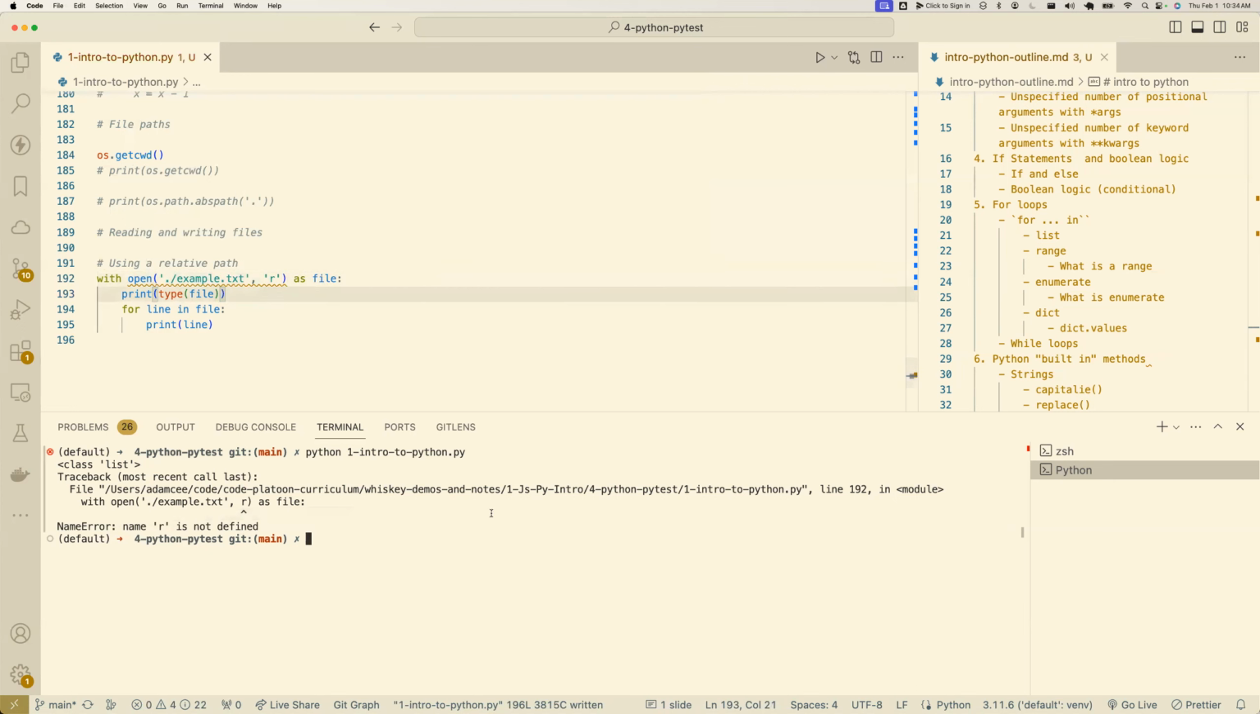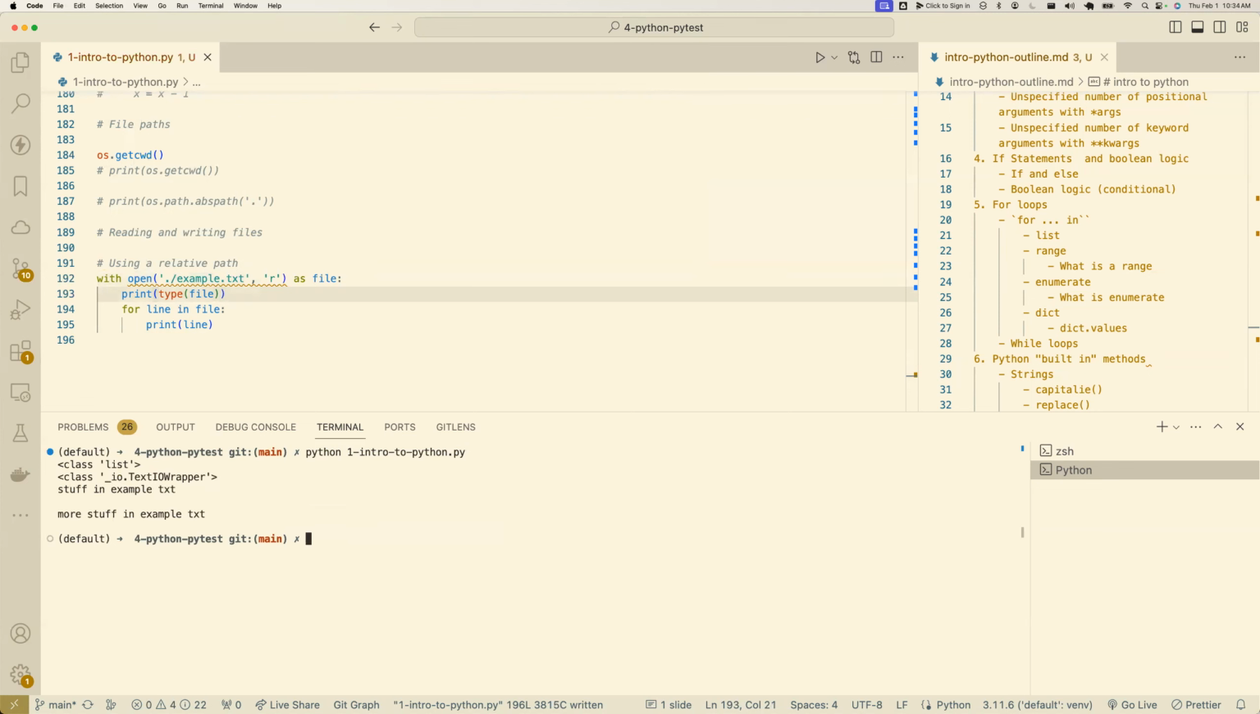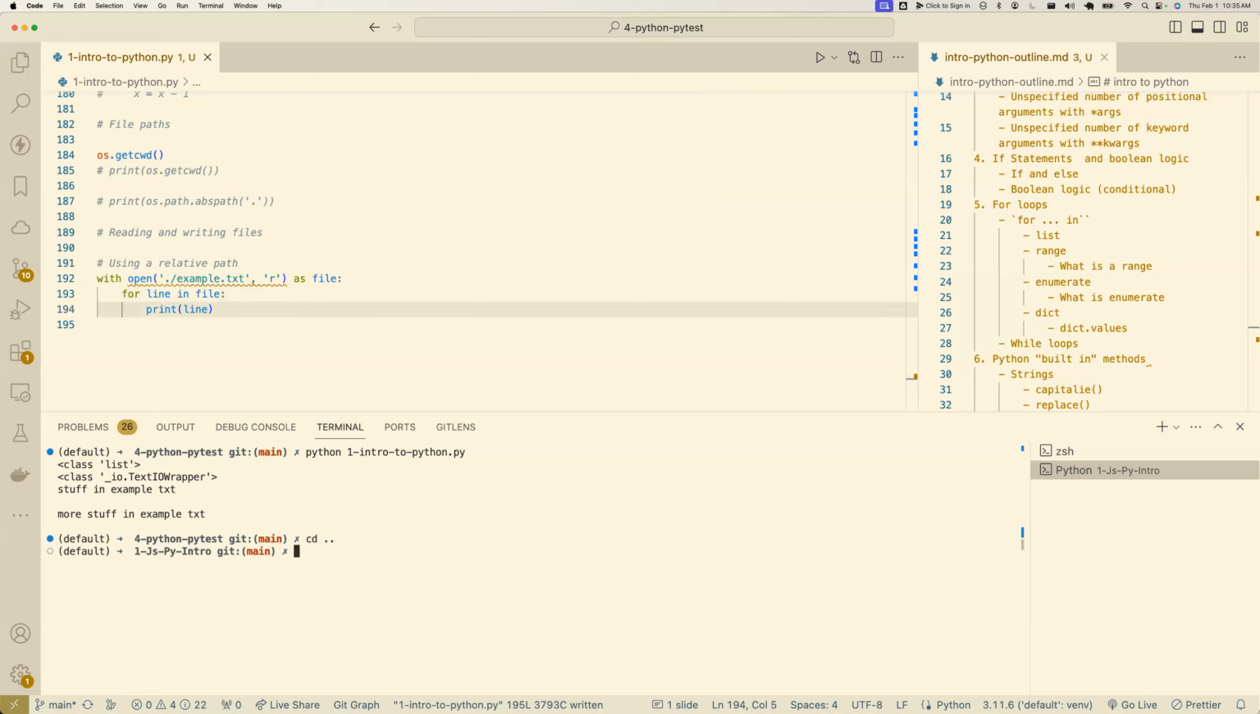So now let's see if that works, or if there's another issue to debug and resolve. And there we go. And we can see there's this crazy class called io.TextIOWrapper that we don't even need to worry about. The important thing is I can iterate through each line in my file. Now, if I run this Python program from a different directory, like if I go a level up, let's see what happens. Do we think we're going to read our file or not?